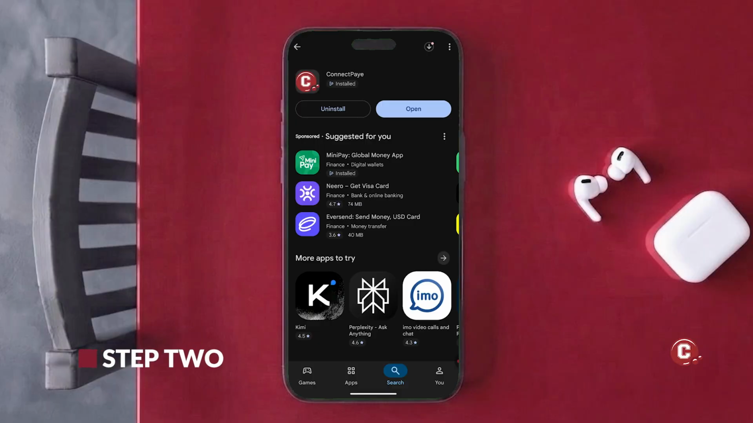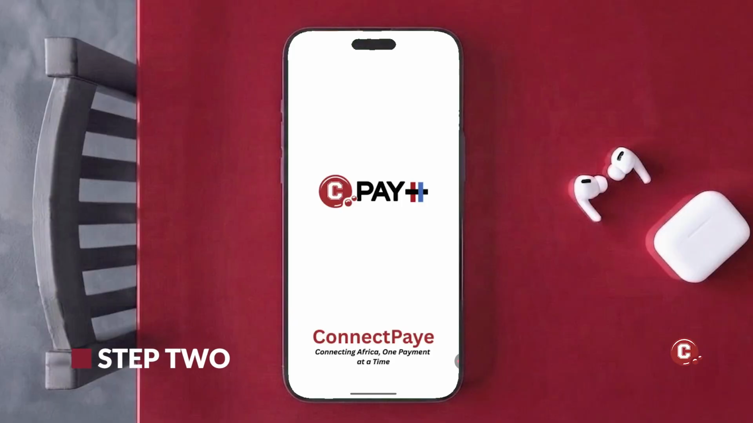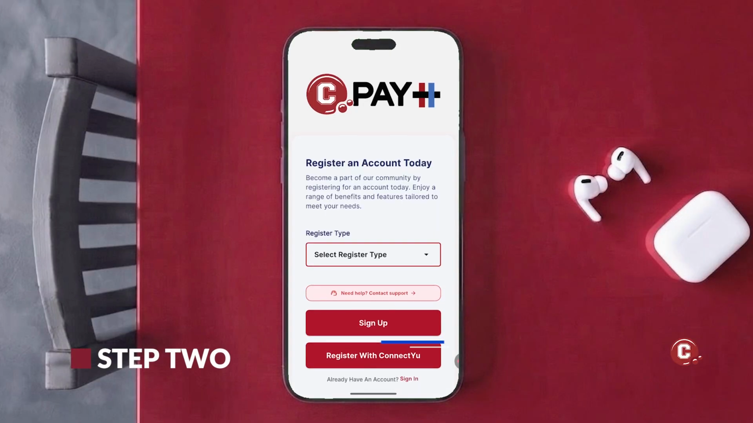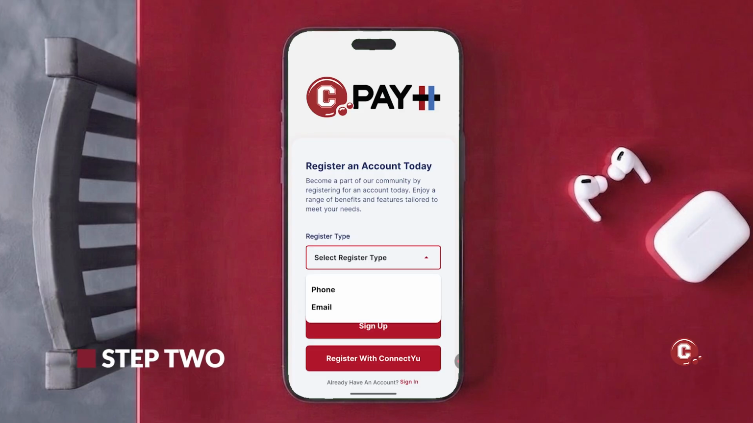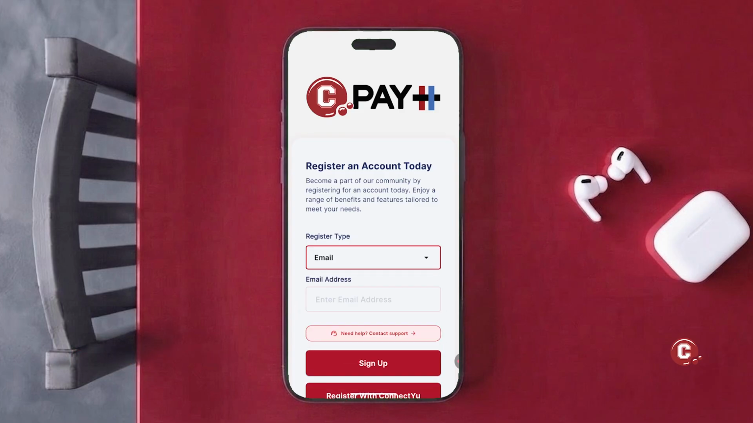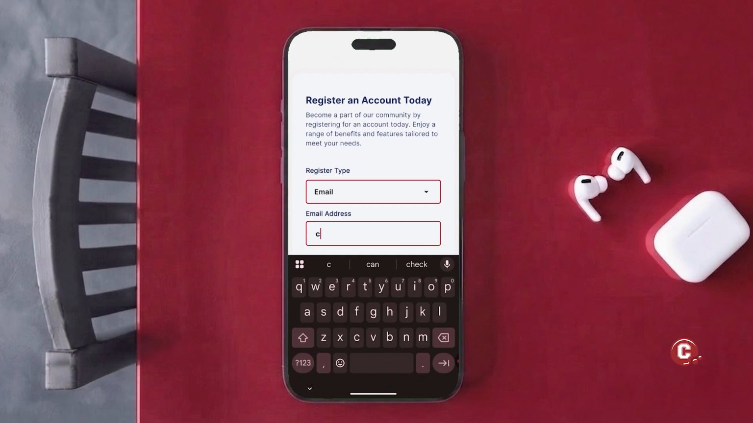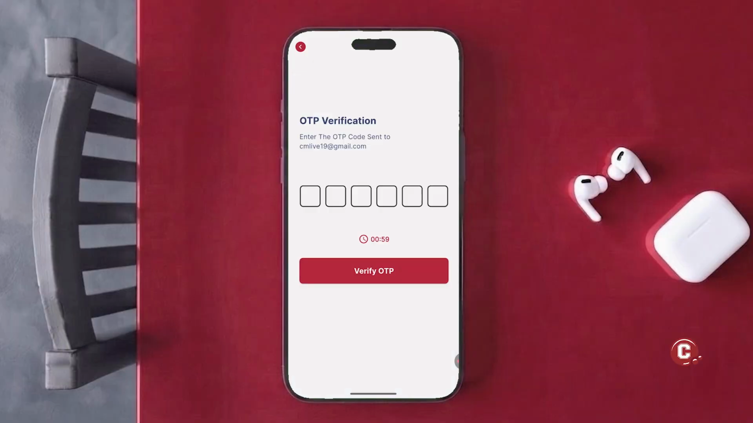Step 2, open the app on your device, and for new users, click on sign up to go to the registration page to register your account. Once you're on the registration page, select email as your registration type and type your valid email address. Double check the email address you've typed for any error and click on the sign up button.